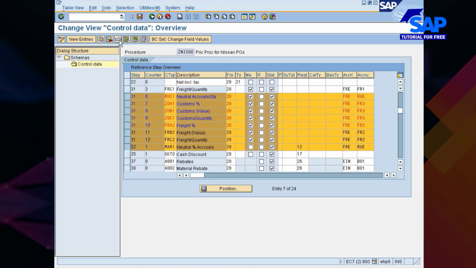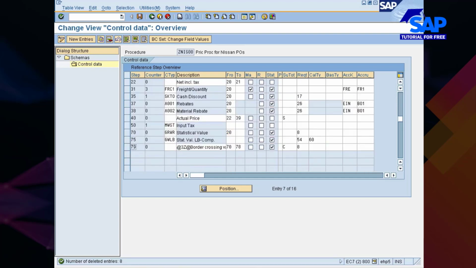SKTO, cash discount. If you want to keep it, you can keep it, or else you can delete even this one also.